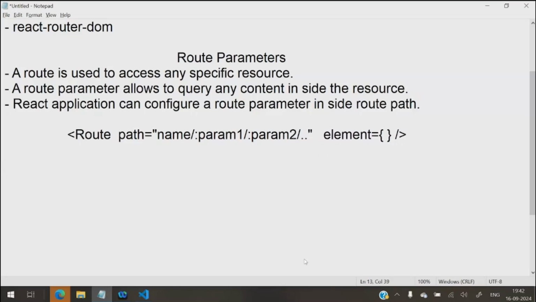So a React application can configure the route parameter inside the route path like this. They are configured with slash colon. And how to pass values into those parameters? That means we need to pass values into the parameters. The values are passed.